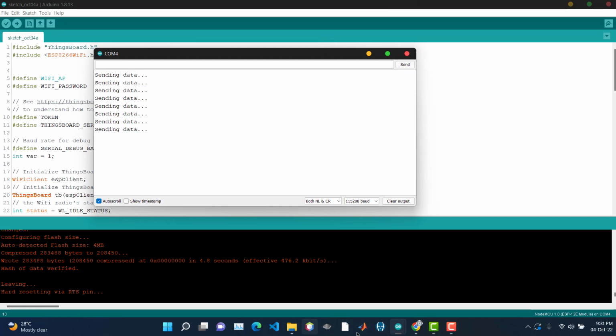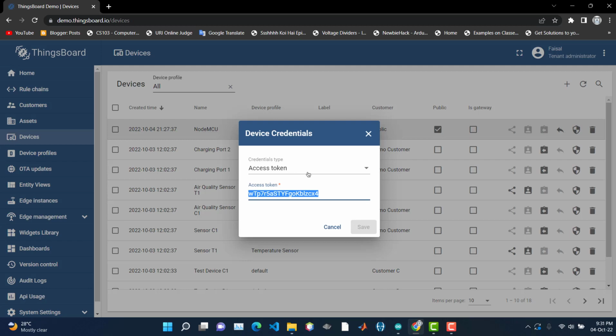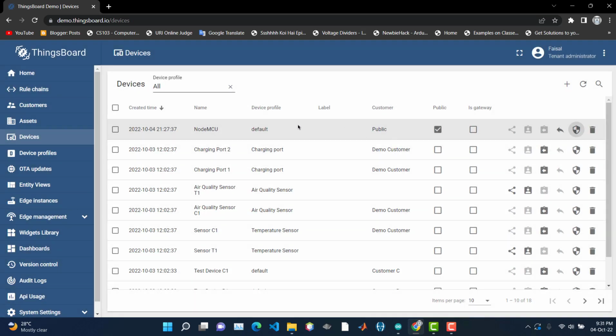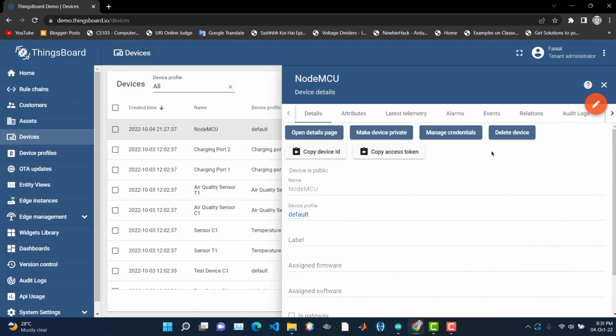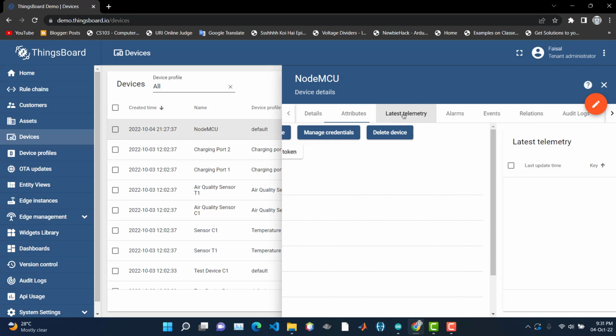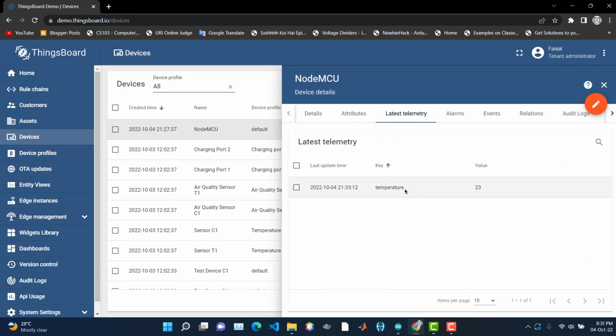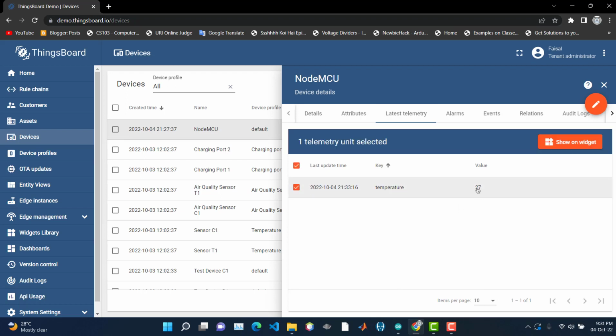So let's get back to the Thingsboard platform. And let's open the device. And if you go to the latest telemetry, you can see that the variable name is temperature and the value is incrementing. This is a real-time database, so the values are updated in real time. As the variable gets incremented, the data also gets incremented.